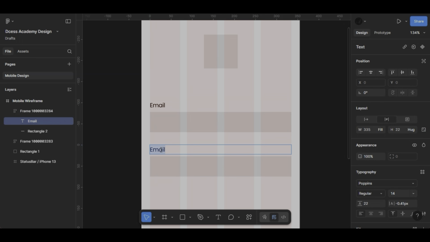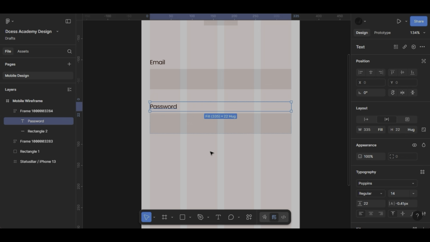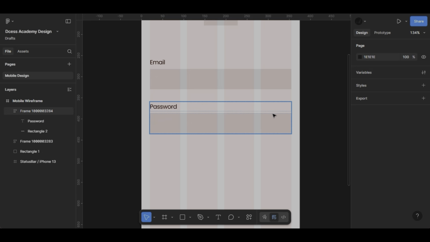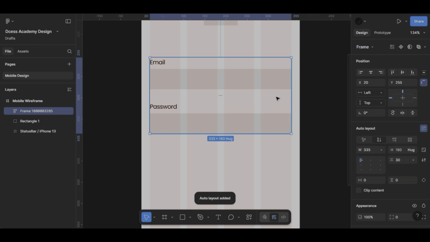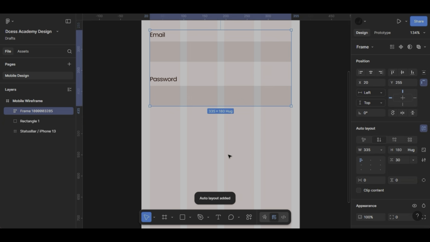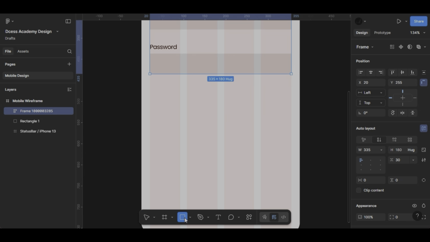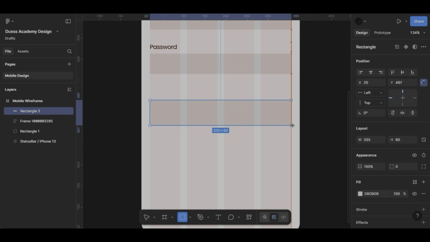Now I am going to duplicate this input field. So use your alternate key. You long press your alternate key on your keyboard, then you drag it down to duplicate it, or drag it to where you want it to be. So after creating our password field, we use a rectangle again for the CTA. We're just using a rectangle, so nothing serious at this point.